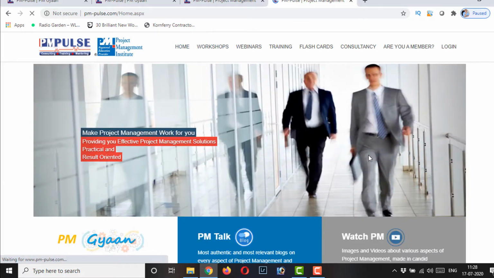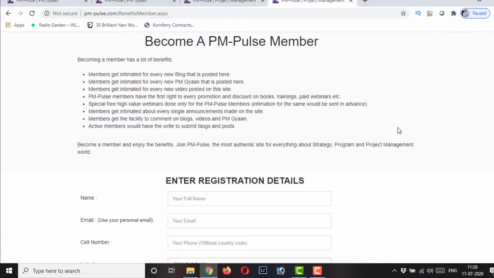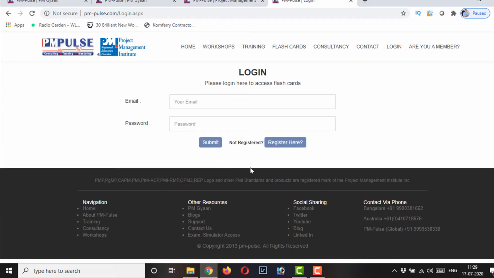Next, let us check out the menu item, Are you a member? This section shows you the benefits of becoming a member as well as a form to enter some basic information to obtain your membership. There is no charge. You will receive your access details on your email. If you do not see your email in your main inbox, do have a look at the spam folder as well.